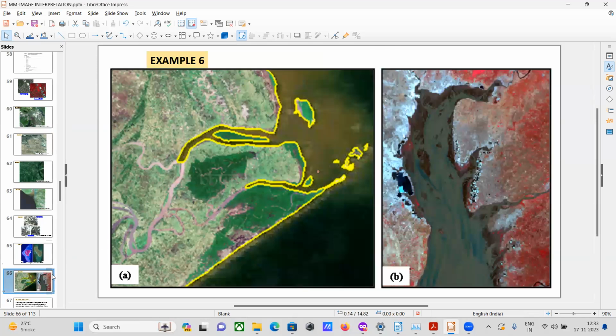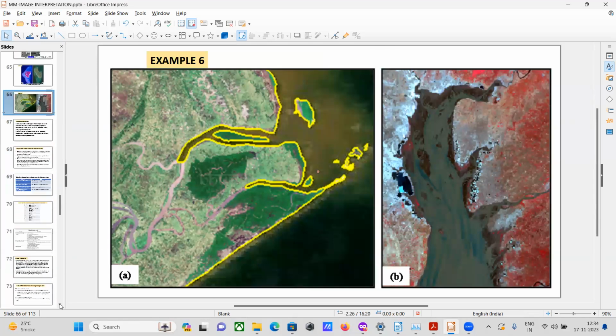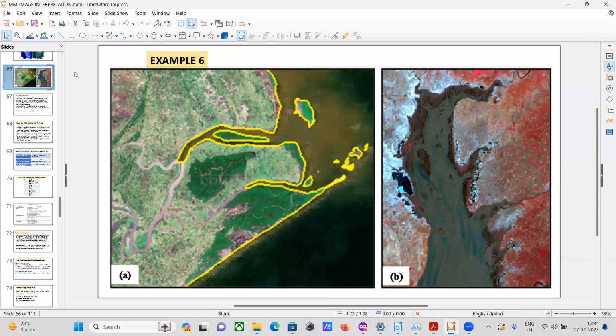This is another image from the coastal region. Now, what are these? Here, the boundary of these features has been attempted to be delineated. Okay, so this is a part of your eastern coast, and again this is a part of your, I think, western coast. Okay, so this is, I think, the initial part of the Gulf of Cambay, and this is, I think, the Mahanadi Delta.